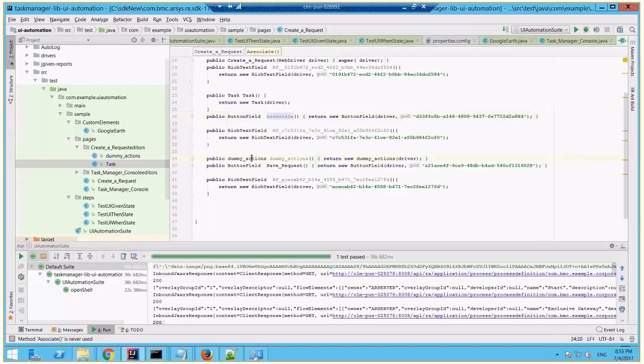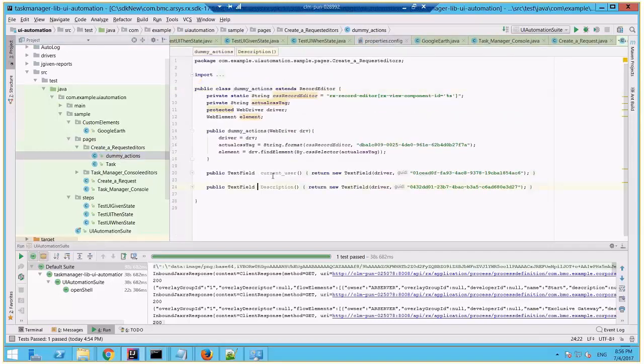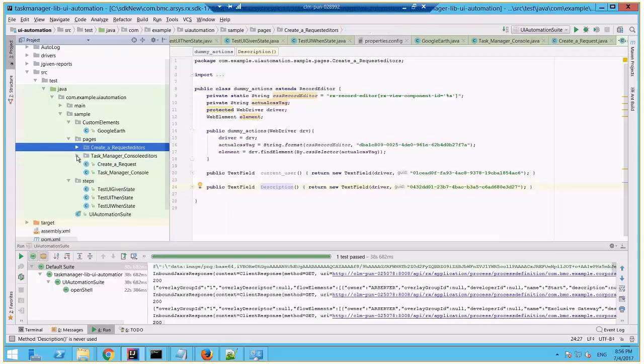Similarly, there's another record editor, we can see dummy action, and it returns the instance of the record editor. If you open the dummy action, we can see all the fields which are used by this request from the dummy action record definition. You can see current user and description, these two fields are being used by this create a request view definition from this editor. It is pretty easy to understand.